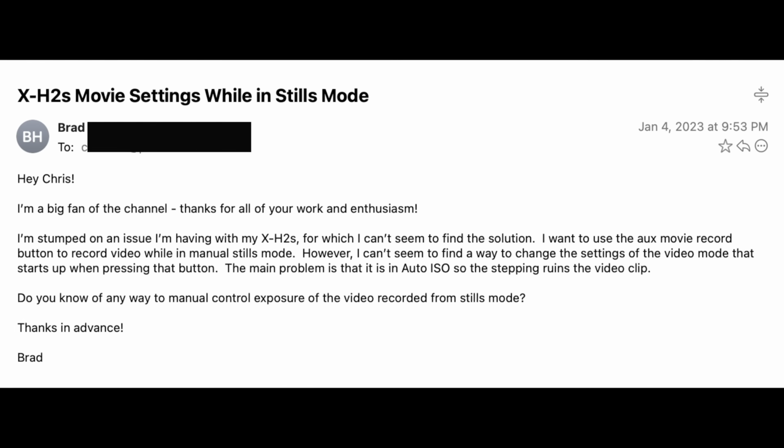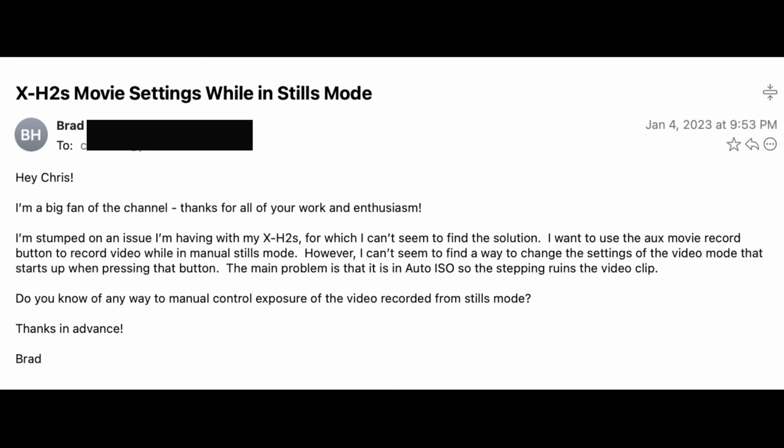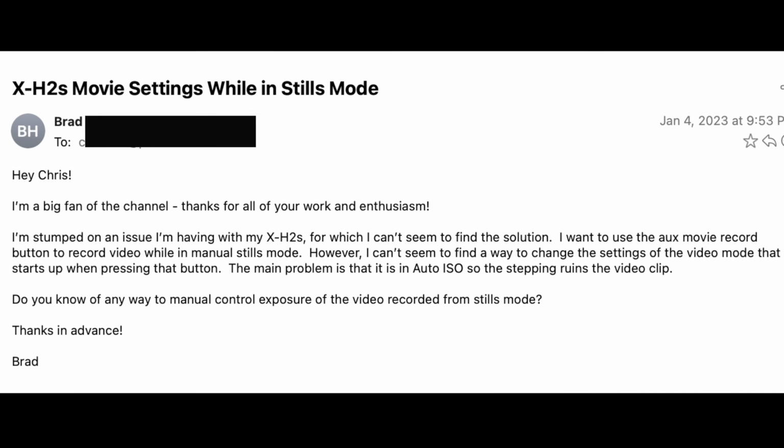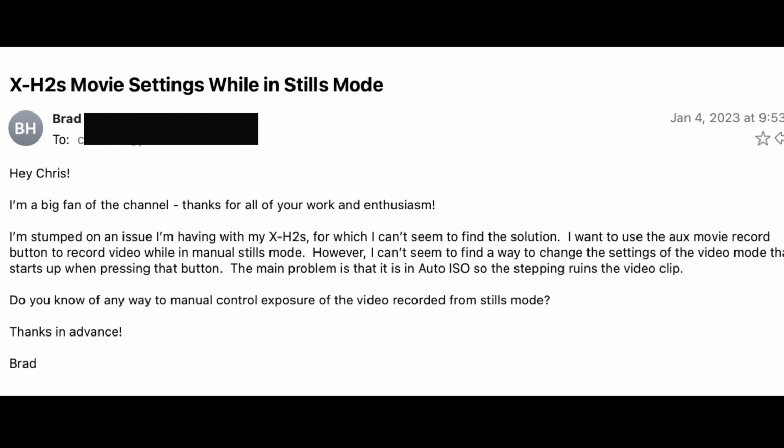About a month ago, I had a viewer send in this letter where he was stuck trying to figure out an issue on the Fujifilm X-H2S camera. This intrigued me because it must be something he was missing, and often I figure that if someone is missing a setting somewhere in the camera, perhaps others are as well, and that would make a good video.